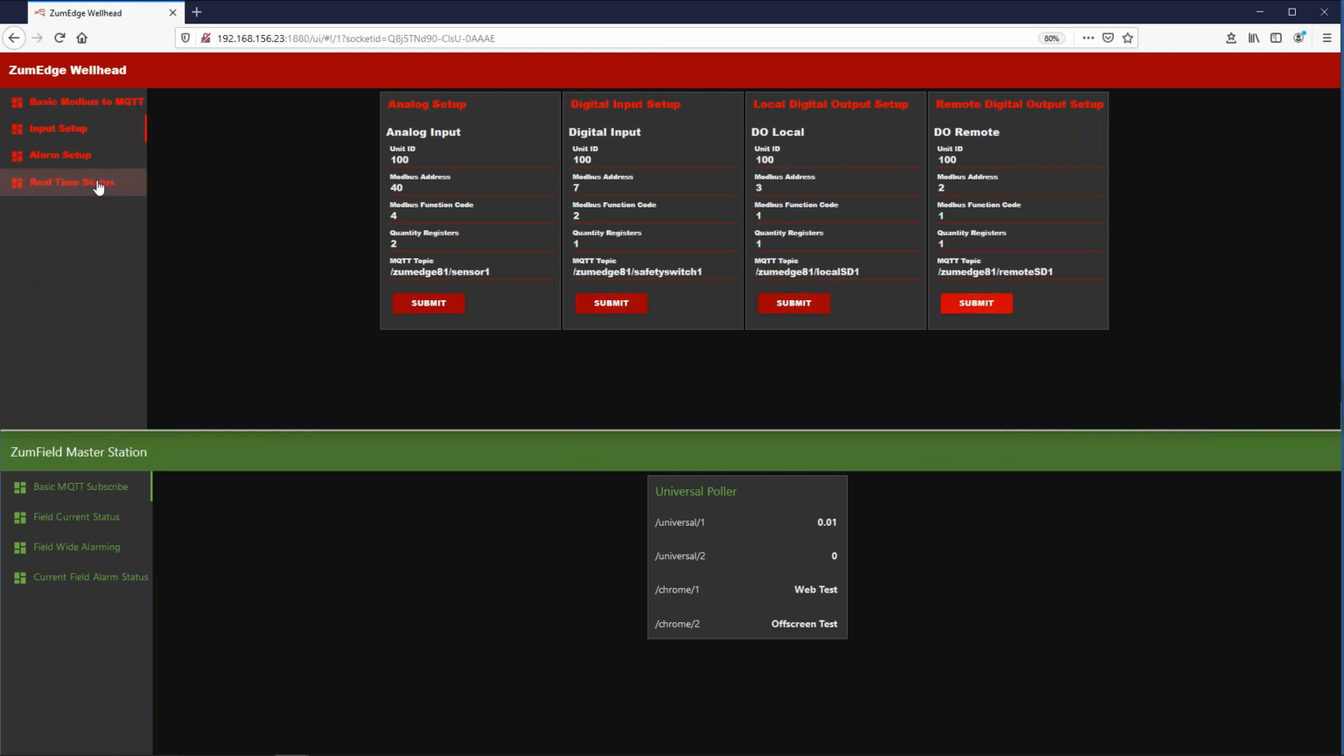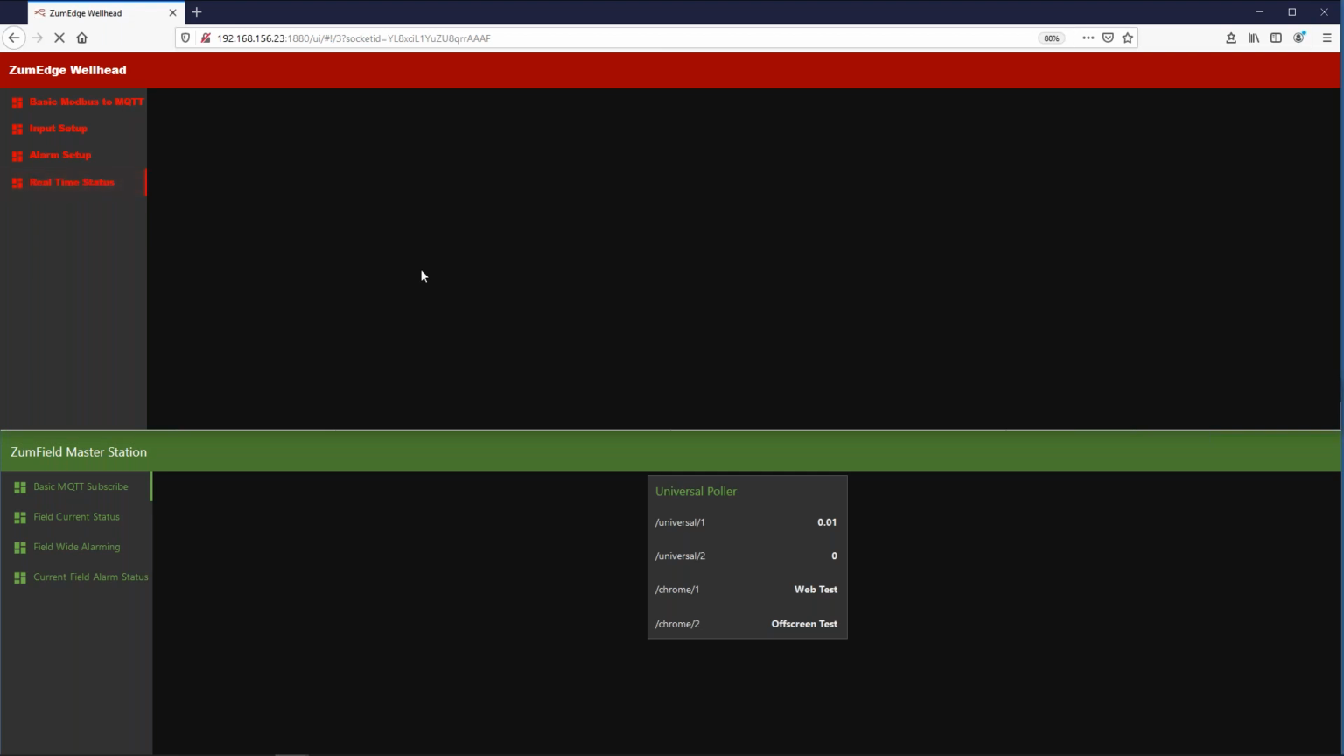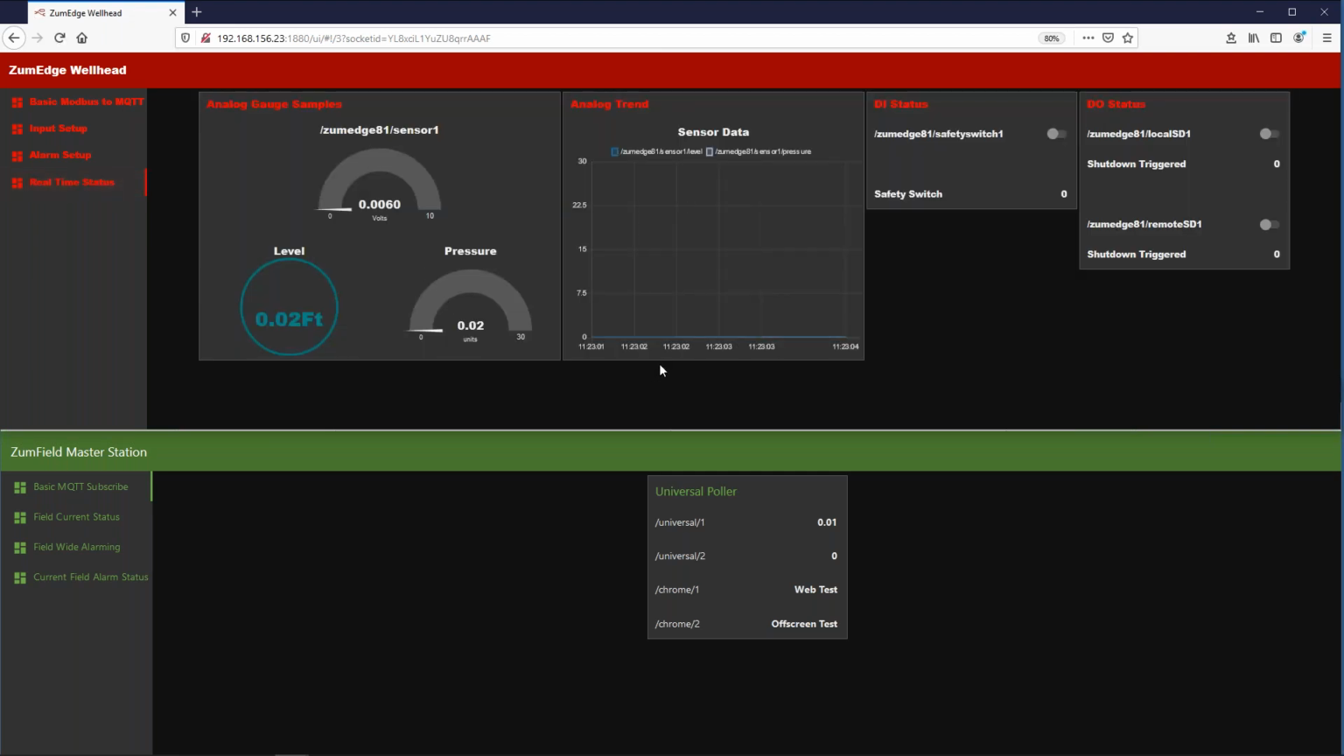So I've hit publish there. So now if I go to my real-time status over here on just my local device, ignoring the gateway, you can see that my plot is starting to change. My analog is still unplugged, so I don't have any values there. My digital input status, as you can see here, is off. If I turn my digital input on, now we see it come on. If I turn it off, we see it go off. I have not tripped my digital output because I haven't set up any alarming yet.